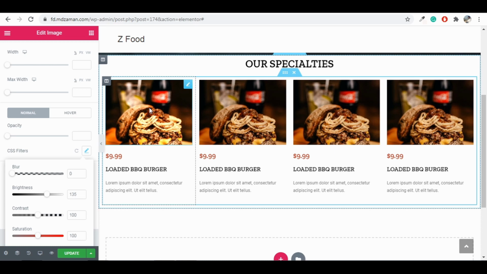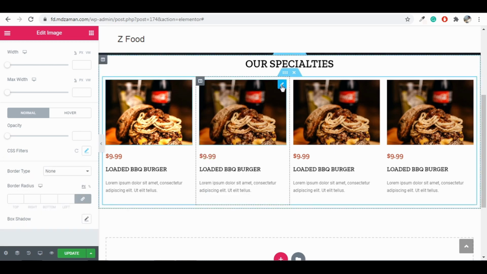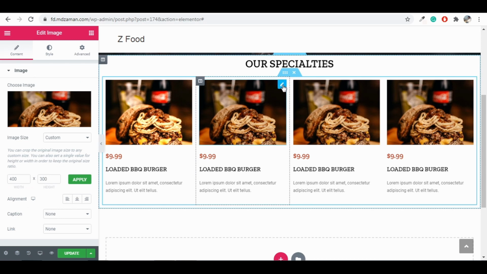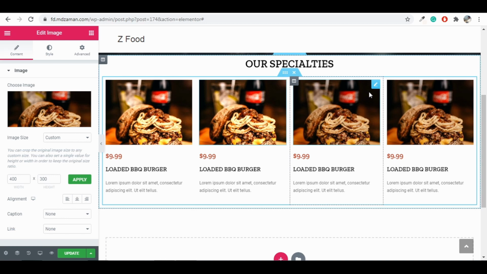Yes, 135 is nice. Now I'm going to right click and copy it, and I'm going to come over here, select this one, right click it and paste the style only. Okay, paste the style and paste the style here also. Now I only have to change the image.